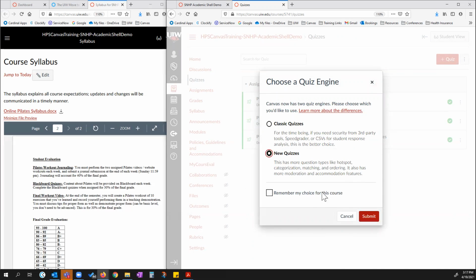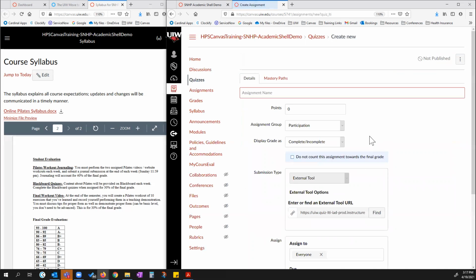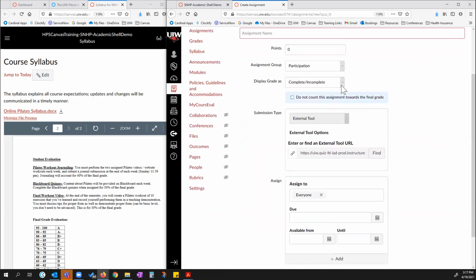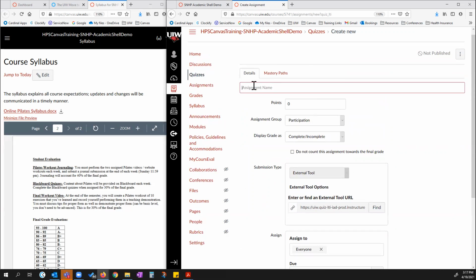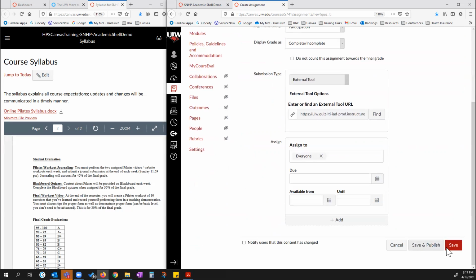I'm going to select one and say I want to actually do it. I'm not going to say remember it because I want to be able to use the old one still, but I can click submit here and it will bring up, it looks very similar, right? There's not a whole lot of changes, except it's going to take me to a different place to do my questions rather than the way you saw it. So I'm going to say example, new quiz, and I'm going to say save.